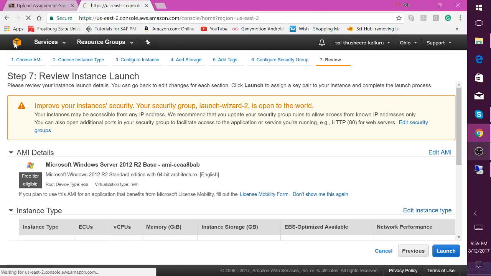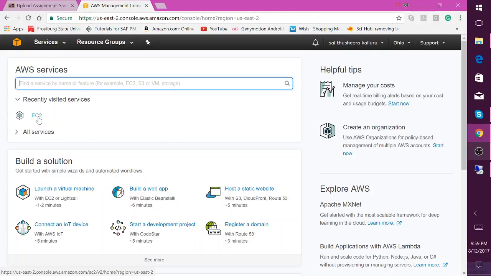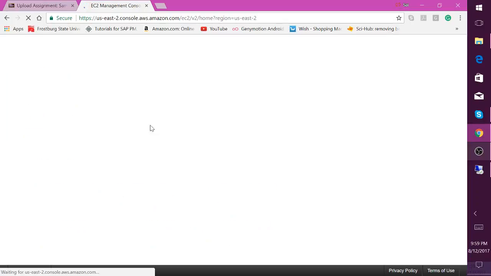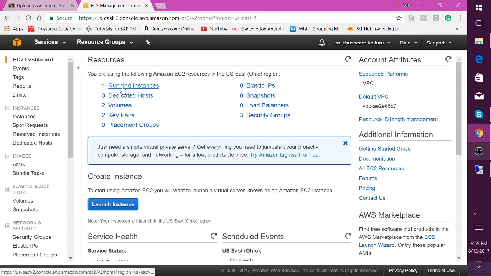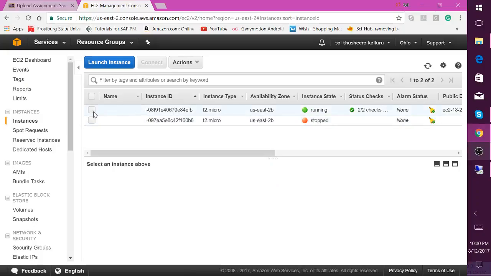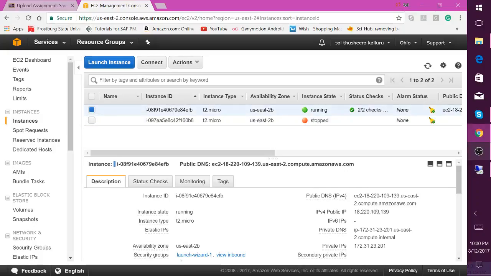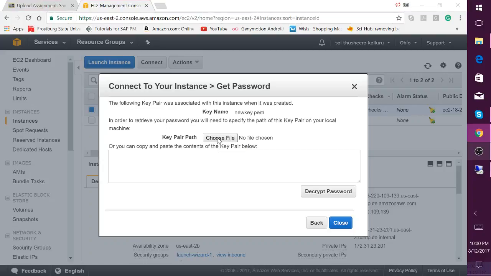I have already created an instance, so I will be executing with the help of that instance, and I will show you my existing instance now. So in the EC2 dashboard, in the running instances, this is my running instance. This is the description, and to connect to the instance, click on that, and it'll ask for downloading the remote desktop file. When you download this, the password is also downloaded as a file.